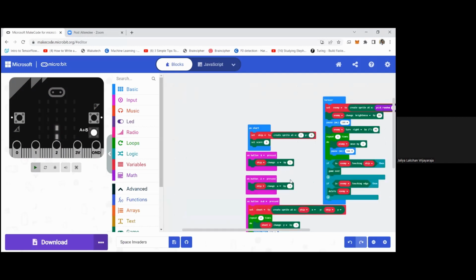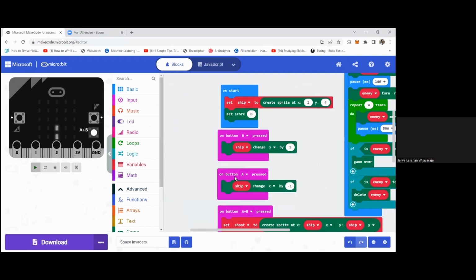Then on my button press A, the X value of my ship will change by -1. That means it will move to the opposite side, to the left side, because we are counting from here 0, 1, 2, and -1 will be the negative.